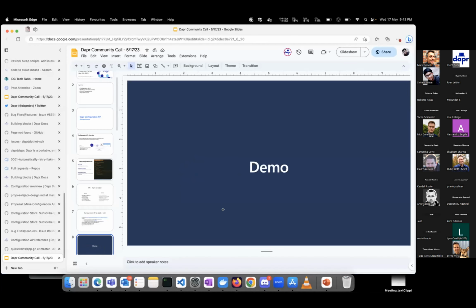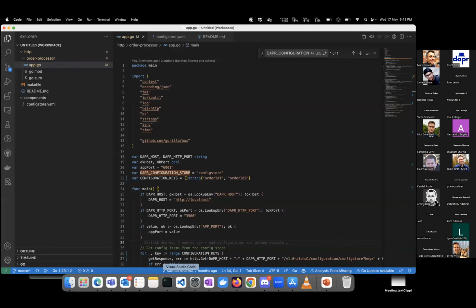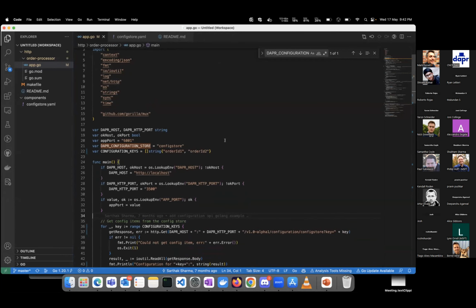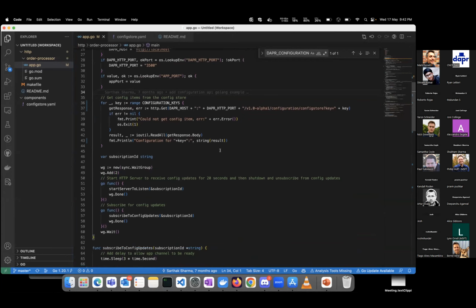So yeah, this is what I had in slides. Now I will give you a quick demo of the sample application that is using the configuration API, and how you can use these APIs, right? This is a simple Go application. It has been modified from the quickstarts that we have.